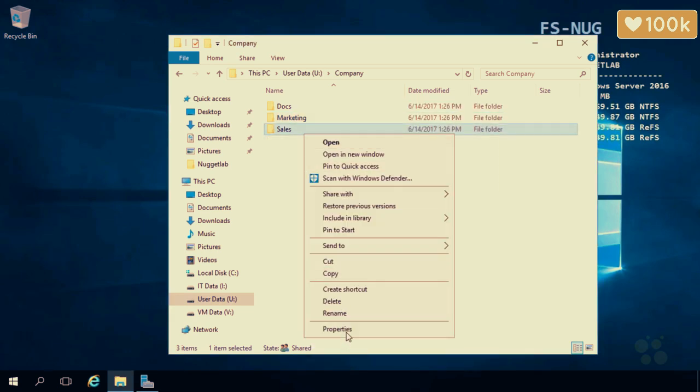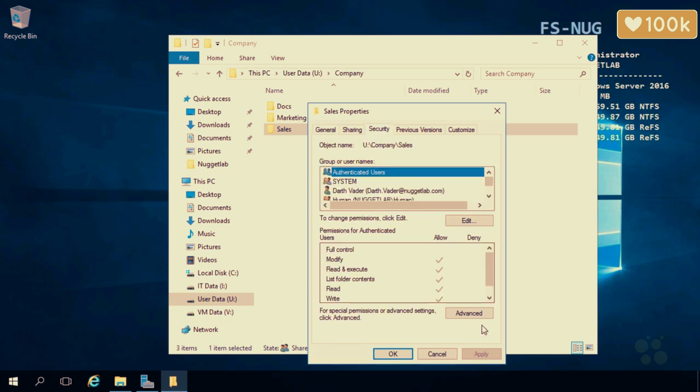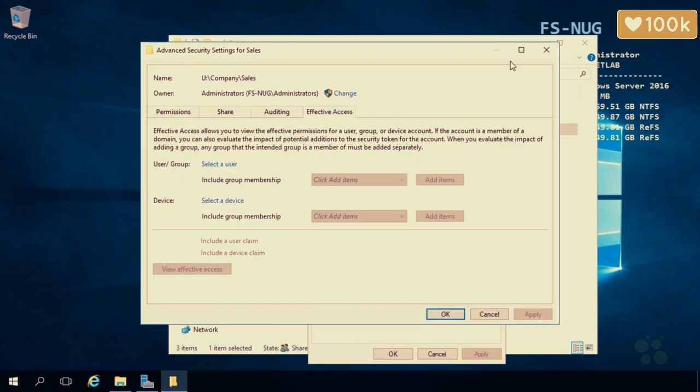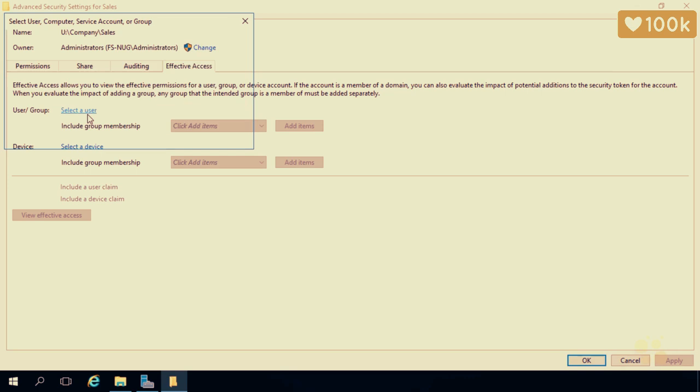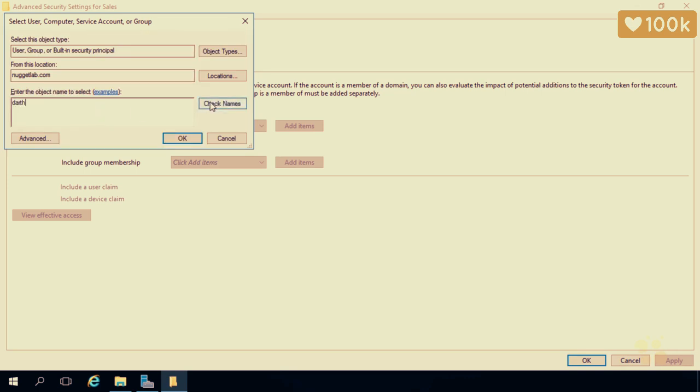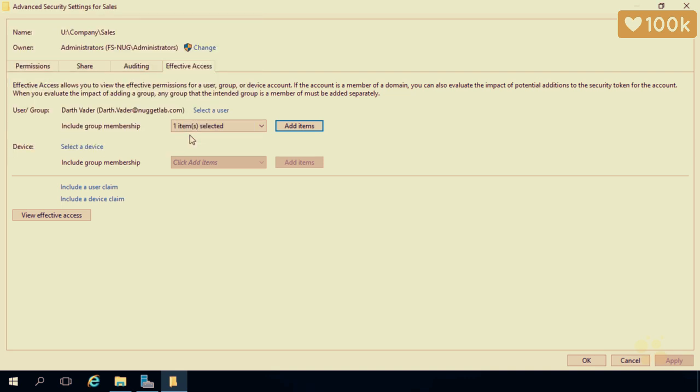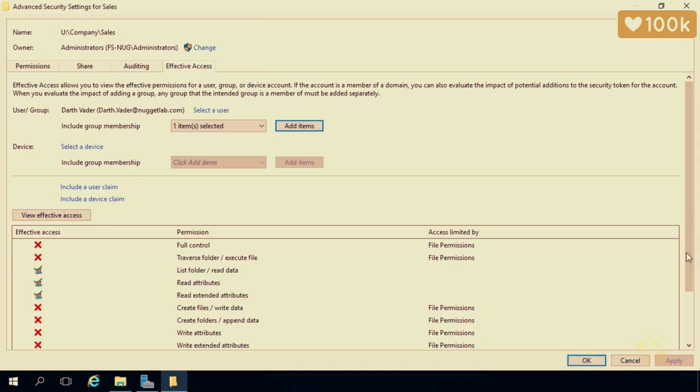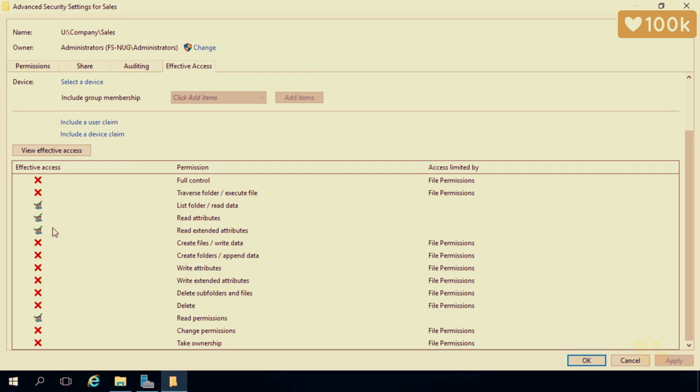Let's head down here, head into properties again, head into security, advanced, effective access. I'll maximize this. Select our user here once again. Type in Darth, hit check names. There's Vader. And then let's also add in his group membership here. So we'll add in the human group membership, check names, resolve it, hit OK. And now if we view effective access, look at this. See that? He does have read access because he's getting that through his group membership. And we denied all these other permissions specifically on his account.